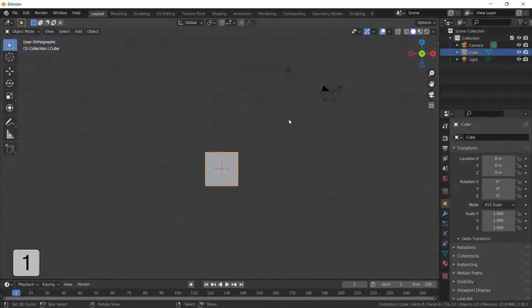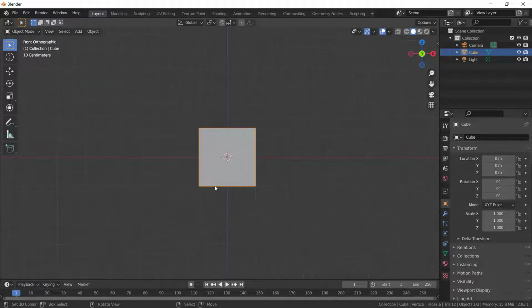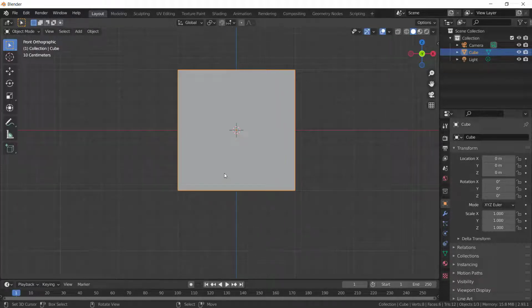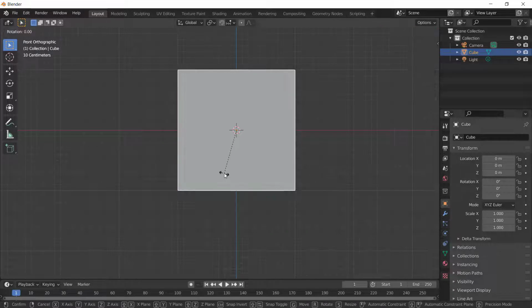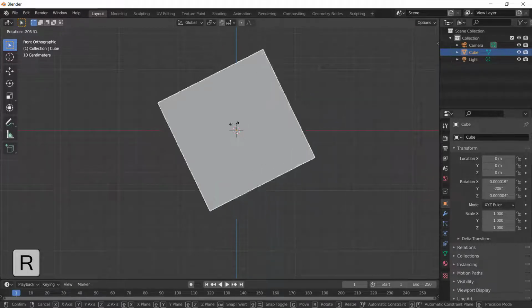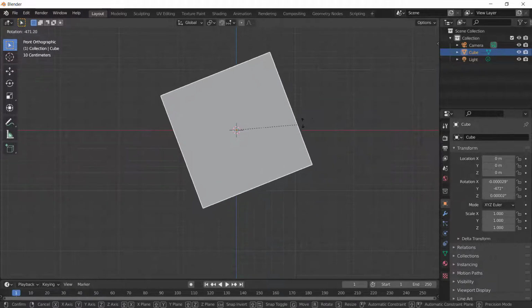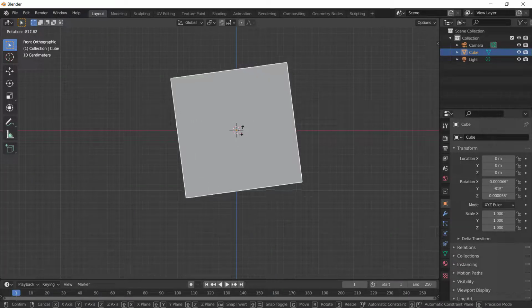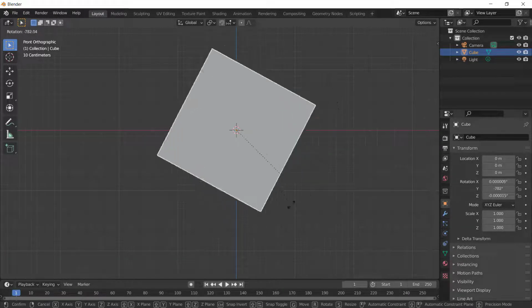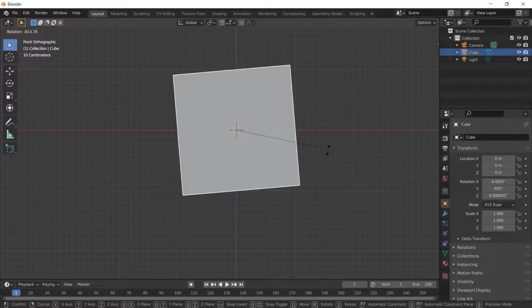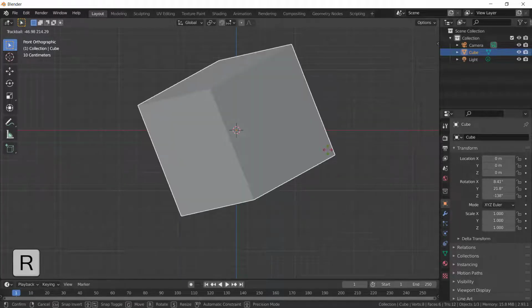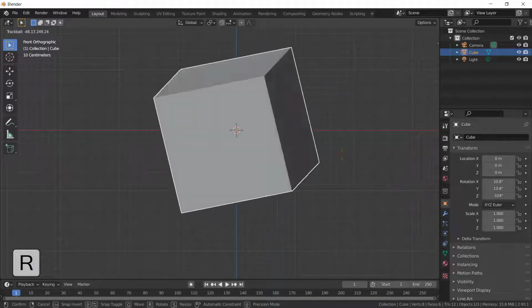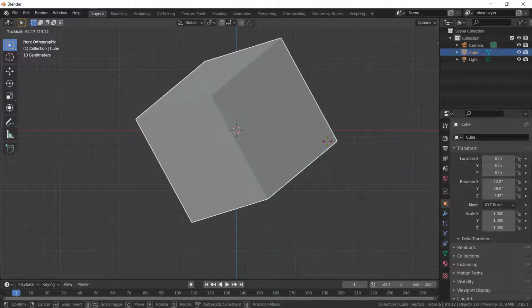If I hit number pad 1, I can switch to front orthographic view here. Let me zoom in a bit, because I want to show you that I can rotate with R on the keyboard and it rotates from the origin point. You can see that orange dot down there that helps me to rotate around a specific origin point. If I hit R twice, I'm able to use the trackball rotation, which comes in handy as we will study as we go on.